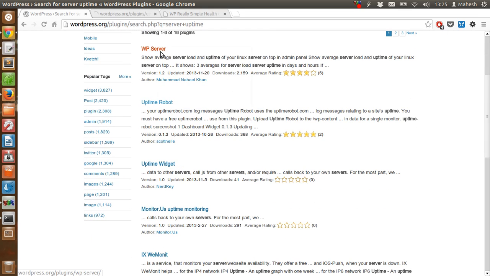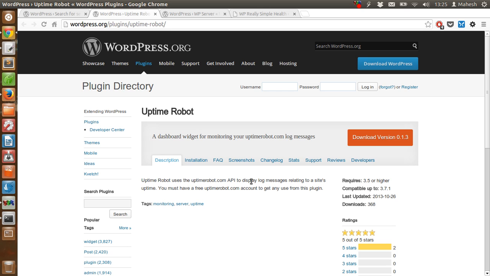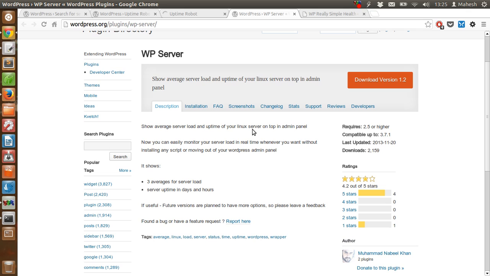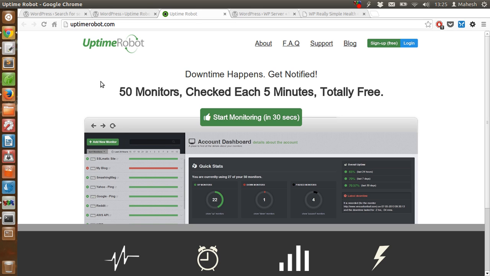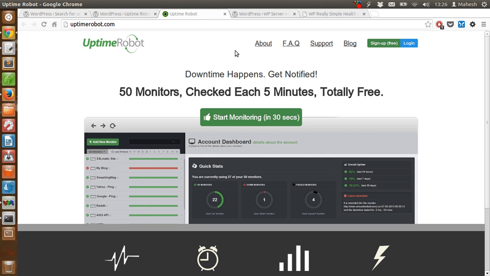Here is Uptime Robot and WP Server. I'll take a look at those as well. This is basically a plugin from the Uptime Robot website. And WP Server is a similar plugin that shows the server load and server uptime. Okay. Uptime Robot is basically a service which checks the server uptime every 5 minutes, and the service is totally free. You can sign up here and then install their plugin and use your login name and password, so that it will be synced with the plugin, and then you can see the uptime report on this website.